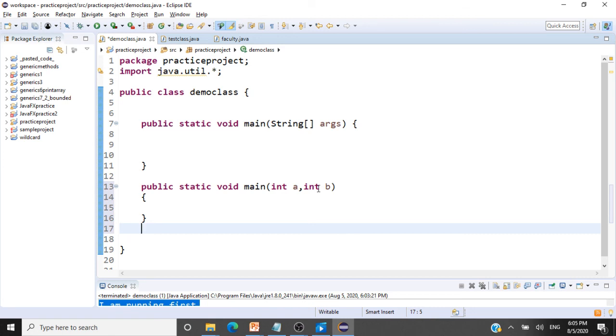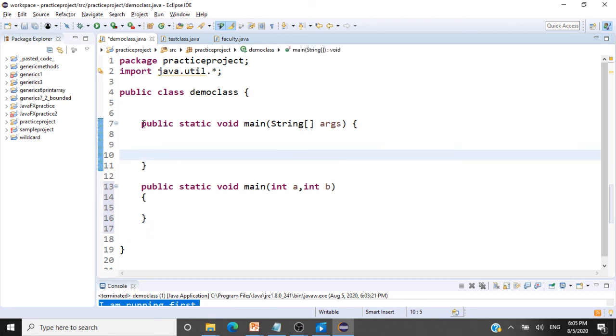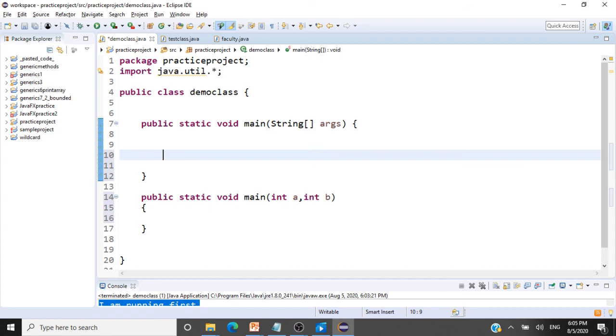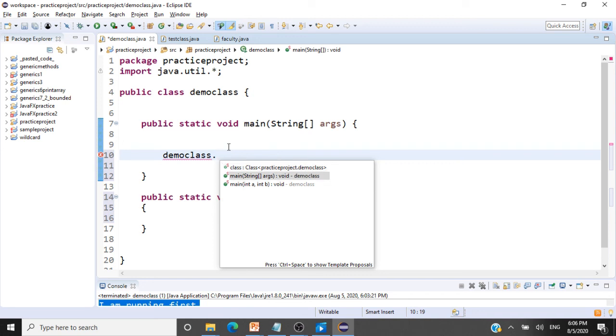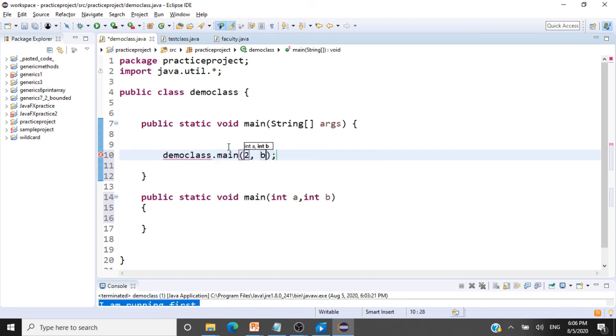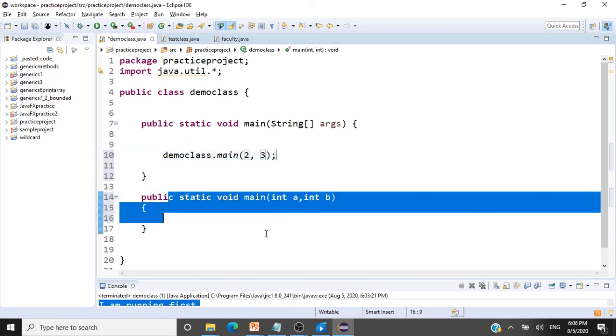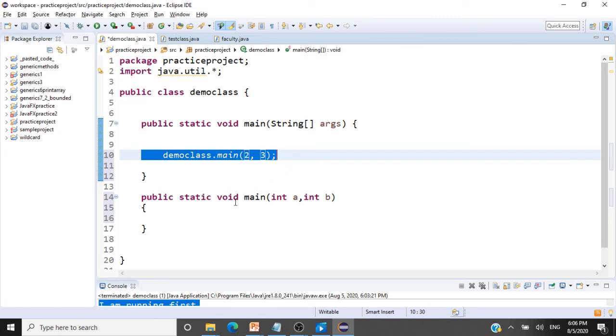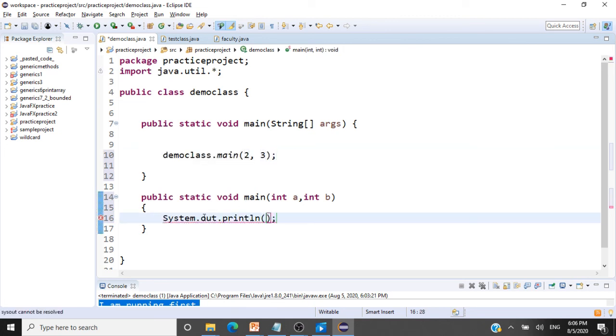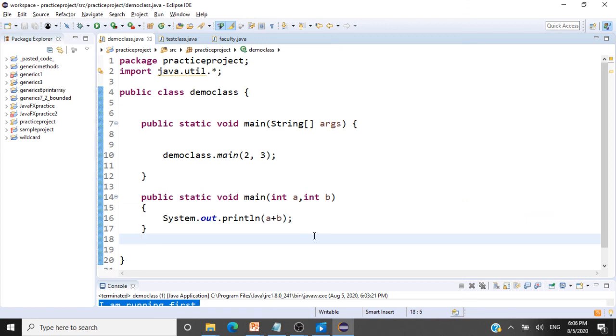And what is the use of this? Actually, what happens is from within this method, you can call the static method. How will you call this? Say this is the Demo class, that is the class name, dot main. So I can pass 2 comma 3. So now I'm invoking this static method from within my main method. And I can also have a sysout here. Say I print the addition of a plus b. So that's how you can invoke this overloaded method. Let's go and check whether this one works. So the addition should be 5.